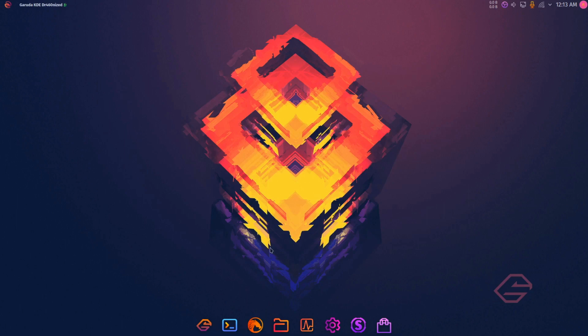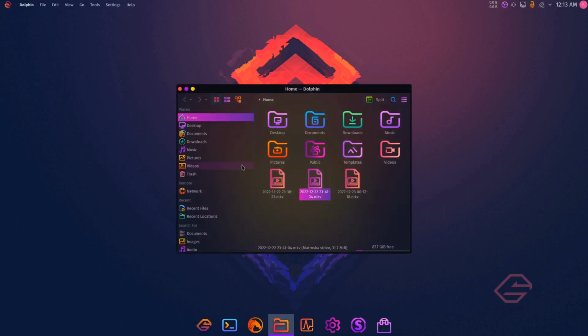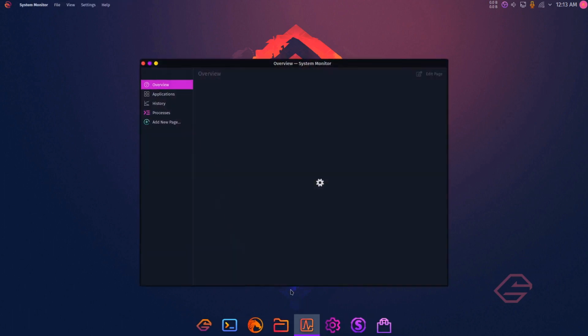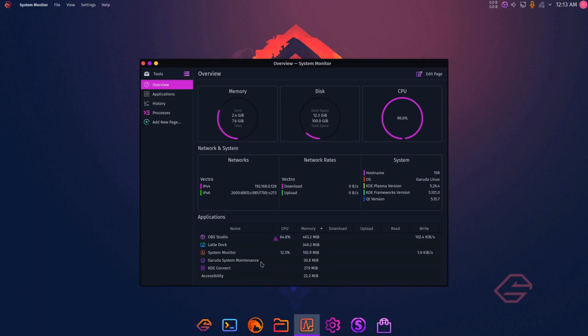The file manager is called Dolphin. Looks pretty cool. It's got all the categories on the left. You can see these icons are multicolored and look nice. There's a system monitor here. Obviously, you can use the command line to run the top command, but this is going to give you a graphical outlook on your hardware usage and other vital stats in the computer.